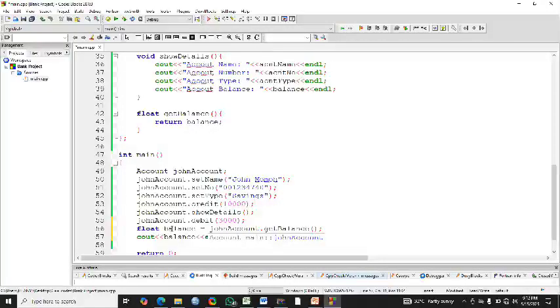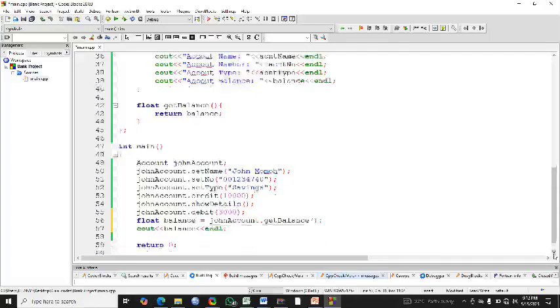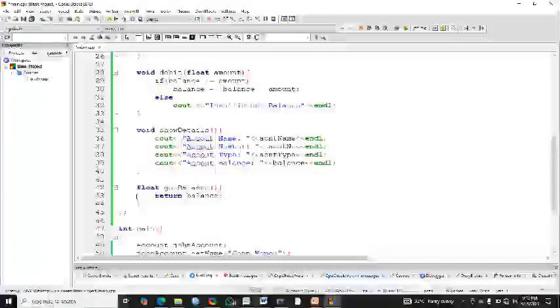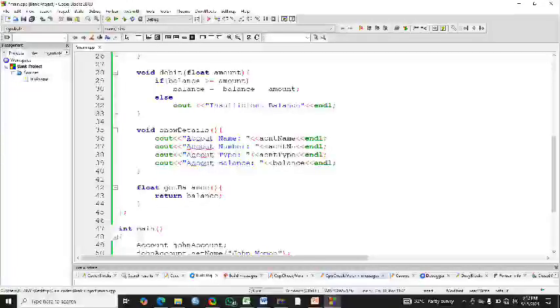So we say John account debit. It debited 3,000 from the account. Then we want to see the balance. We don't want to use show details, because if I say show details, it will display the account name, account type, account number, and everything. But I only want to see the balance. And I have a method called get balance. There's a method called get balance in line 42. The method called get balance returns the balance.